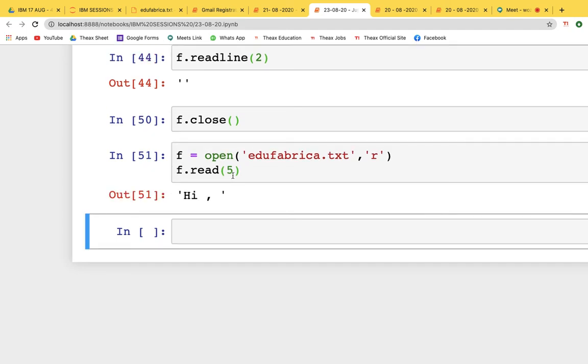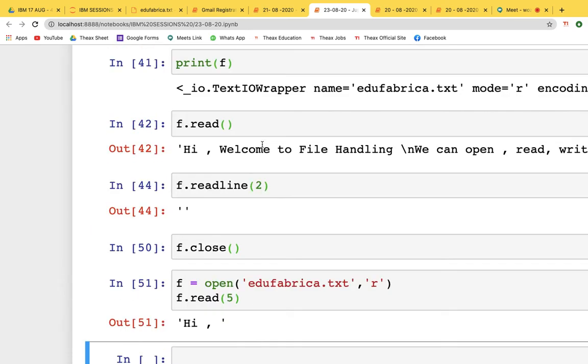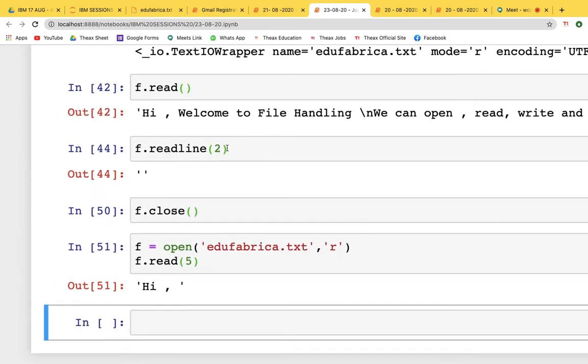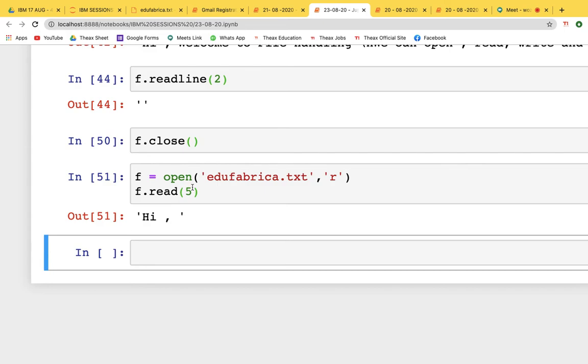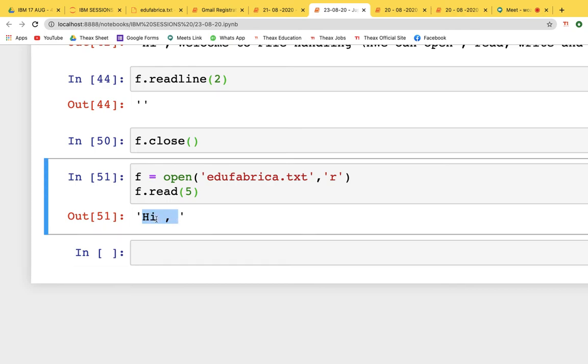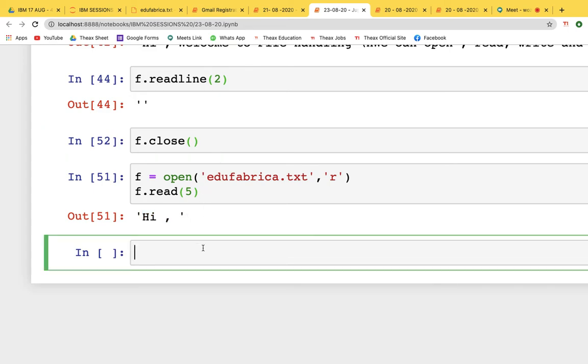Fine. So you can see, if I use read, it printed everything, but if I use 5 or anything there, like 2, 3, 4, 5, what will happen? It will read out the first 5 characters: 1, 2, 3, 4, and 5. So that's hi, then space, then the comma, then the space, like that. Now, if you say that you want to read the whole lines, in that case you can tell it, let's say f dot readlines and 2.